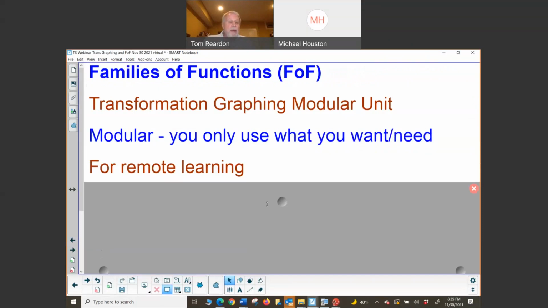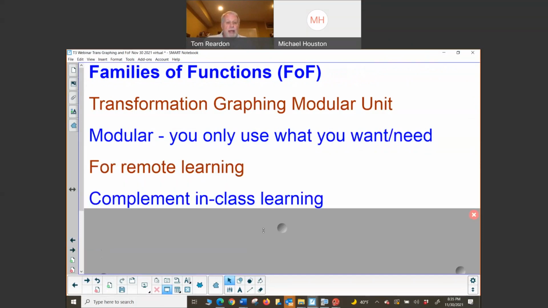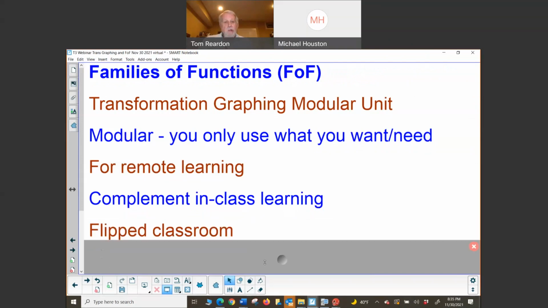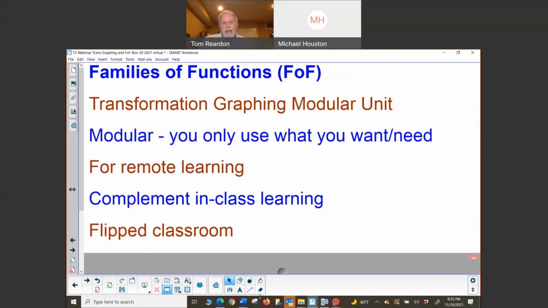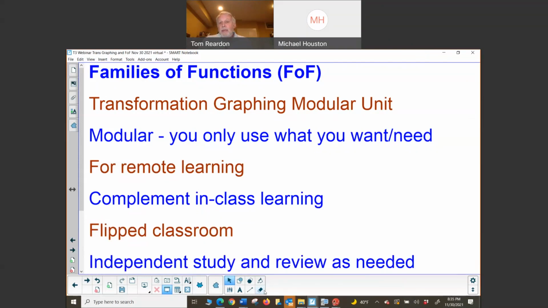Okay? We made it originally for remote learning, but it also can complement in-class learning now. Ideal for a flipped classroom, or independent study, or when review is needed. So if you got a kid that's really sharp in Algebra 1 and say, hey, you want to learn about all these transformations? Here you go.